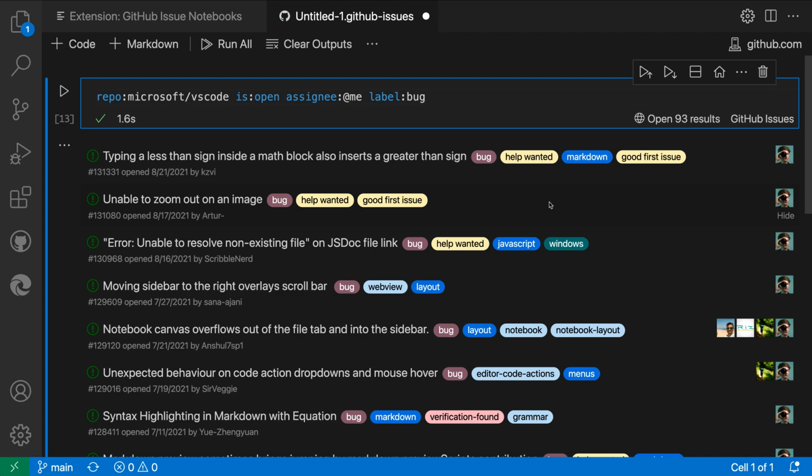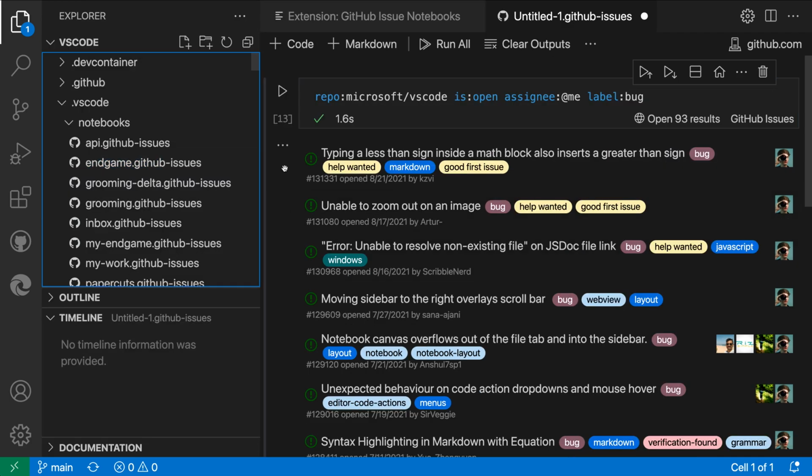Now, the reason the GitHub Issue Notebook extension is helpful is because you can go and check in these notebooks after creating them so that the rest of your team can also run these same queries. Now, for the VS Code team, for example, we have a number of notebooks. So let me just open up the Explorer. I'm in the VS Code repository.